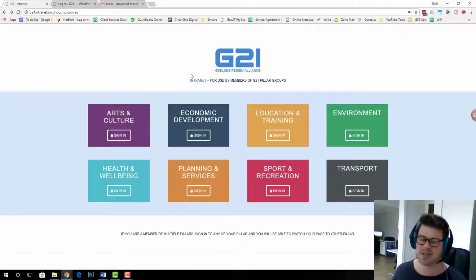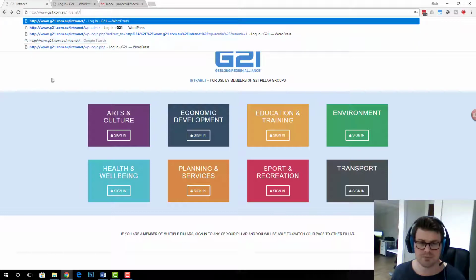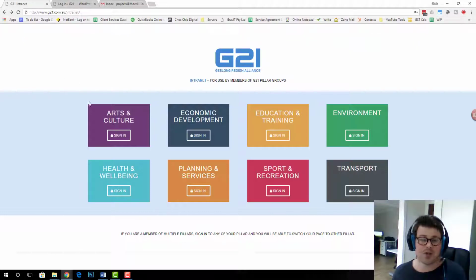And again, this is on the testing server, but for the sake of it, let's just pretend that this is this address here. So you go to this page and then you get to log into the individual pillar that you're associated with. Now, if you're associated with multiple pillars as a user, that's okay. You can choose to log into any one that you want, and once you're inside the pillar, you can then toggle between the two. So you simply click on sign in and it takes you to the login page.